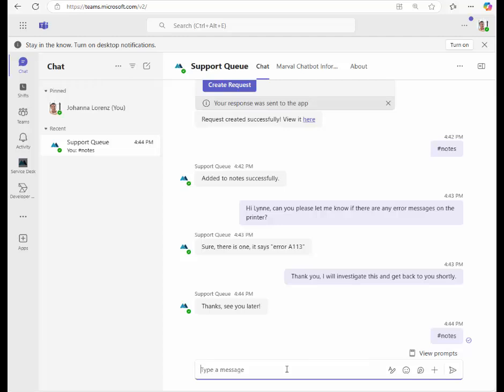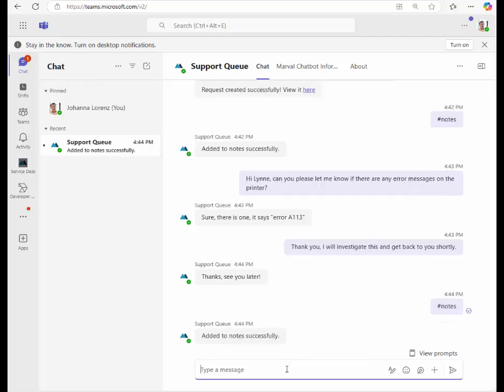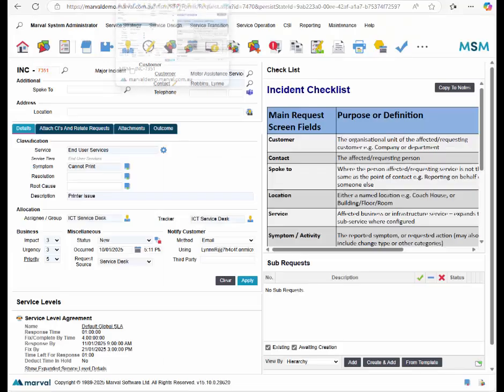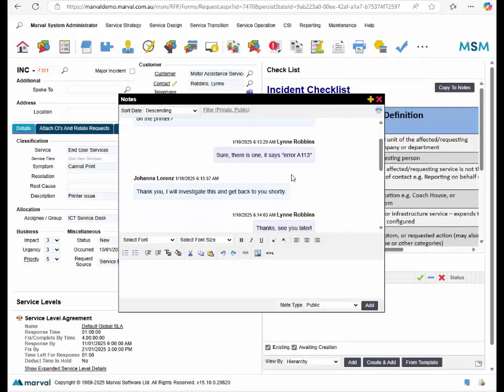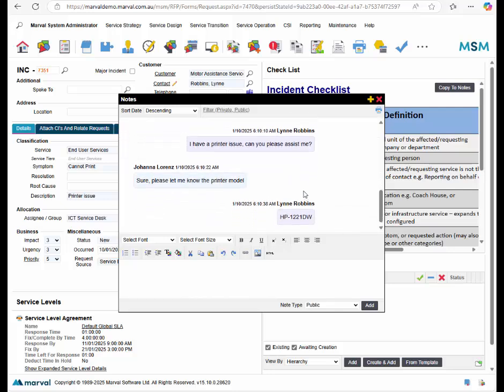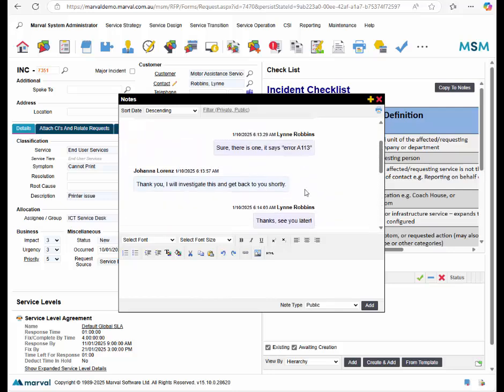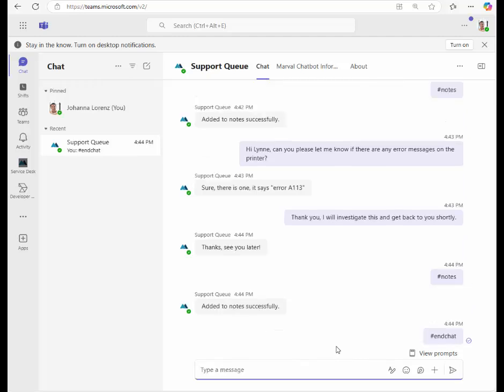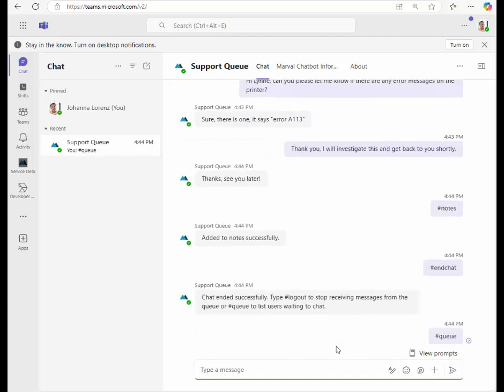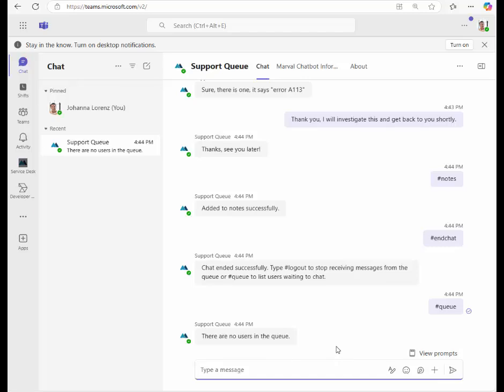So we'll get a confirmation now that these notes have been added. And if we go into Marval and refresh this, we can see that the rest of these notes have been added into the request, giving us all of that context. And after that, we can choose to end the chat. We're going to end this chat here. This will let Lynn know that we've ended the chat, and we can have another look at the queue once we've ended our chat with Lynn and see that there are no users left in the queue.